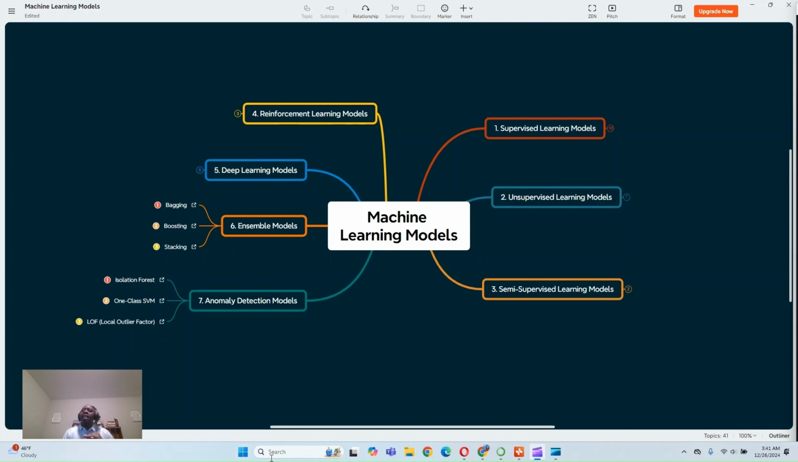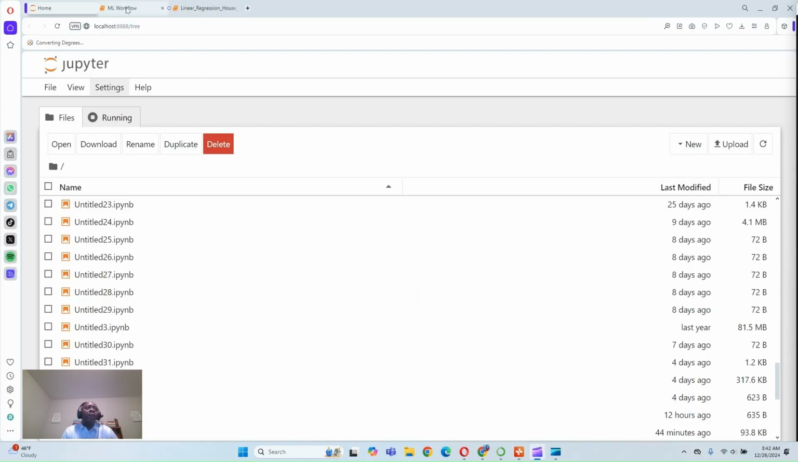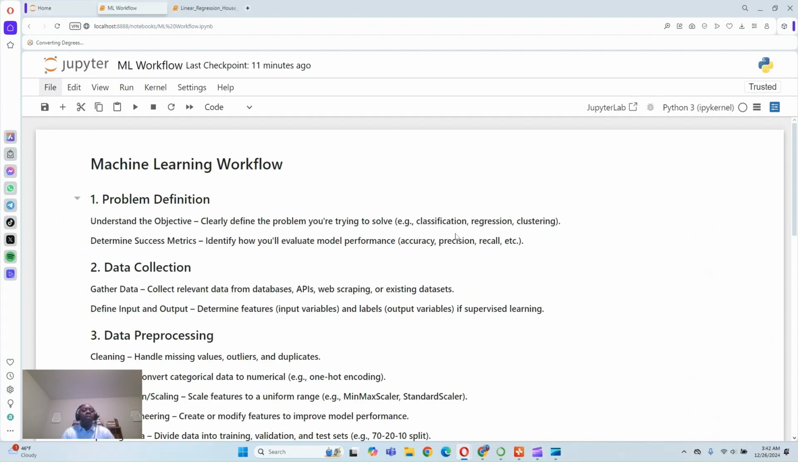Now, before we even attempt to solve any machine learning problem, there's a general workflow that we follow when solving these problems. So the first one is we have to define the problem. You need to know what you are trying to solve. Is it a classification, regression, or clustering problem? This will help you come up with an effective solution if you know what your problem is. And also determine what success looks like. Identify how you evaluate your model performance, its accuracy, its precision. Do you need to recall it? Do you need to improve it? Do you need to continue working on it?